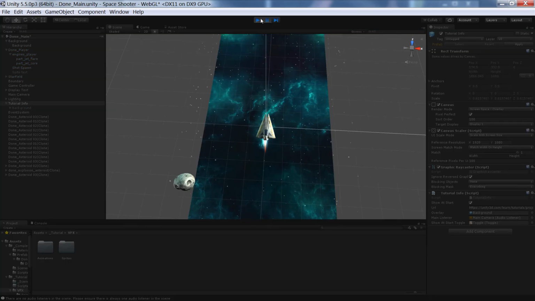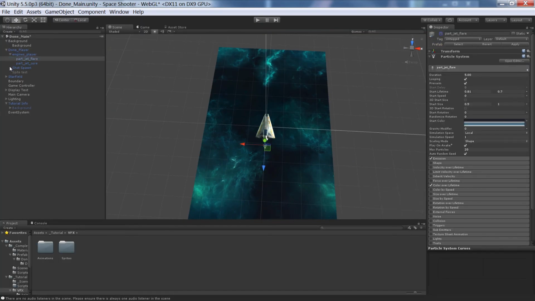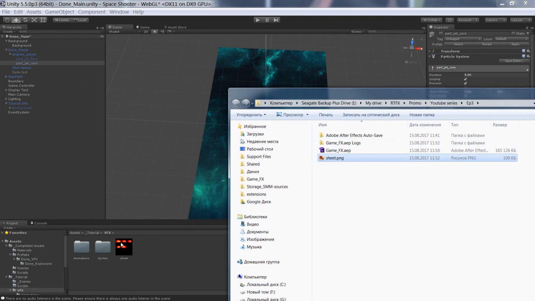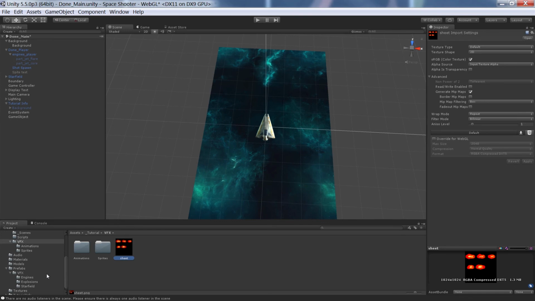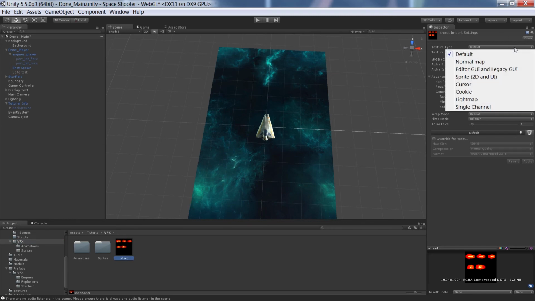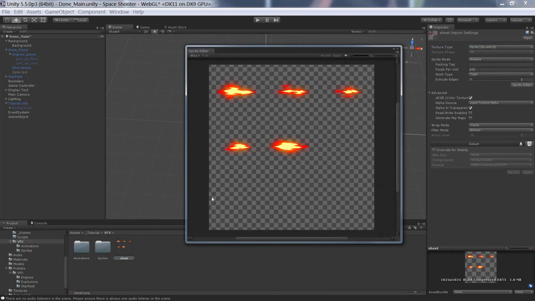Right, let's open up the Space Shooter first and turn off the roaring engine. The next step, importing texture. Create the game object and add a component. Components, Rendering, Sprite Renderer. Then get ready the texture atlas. To do that, select the texture and go to the Inspector panel to change the texture type to Sprite. Switch Sprite mode to Multiple and press Sprite Editor.